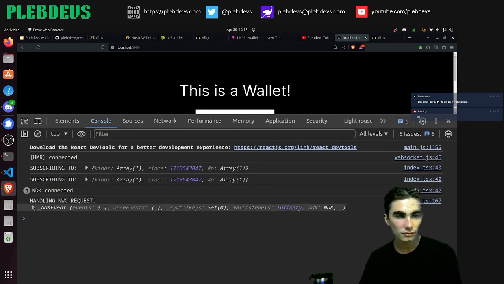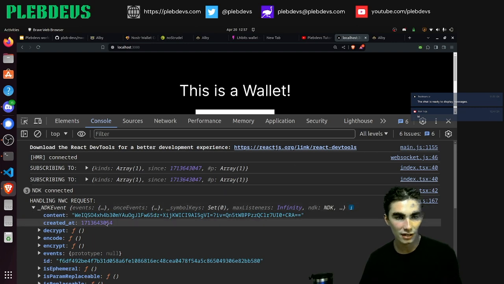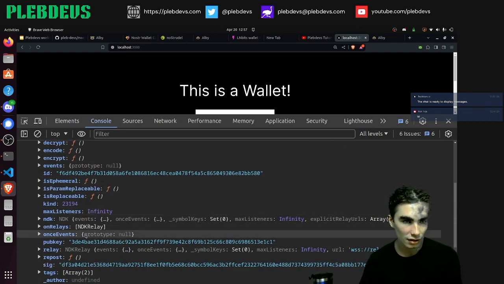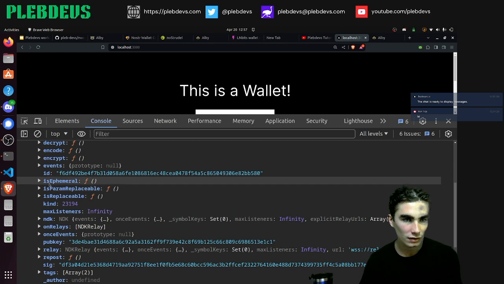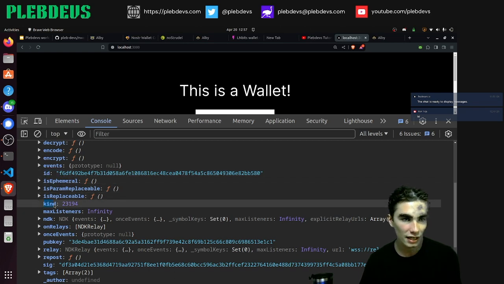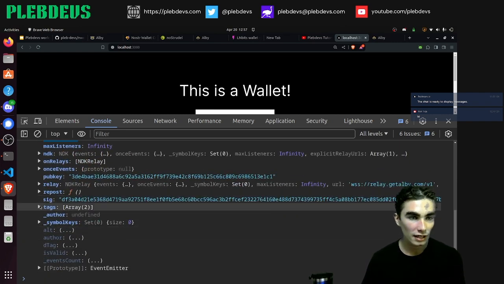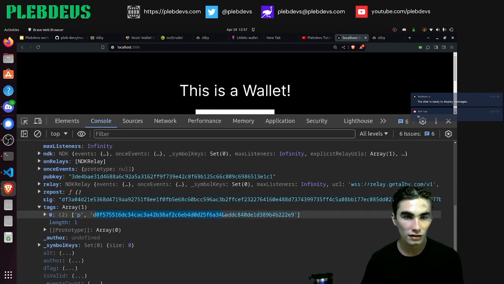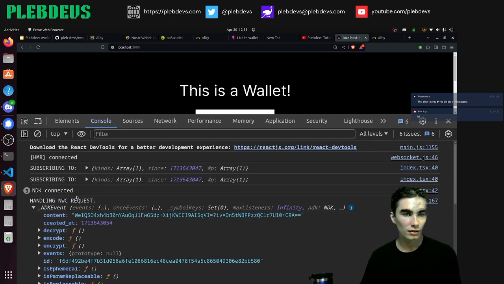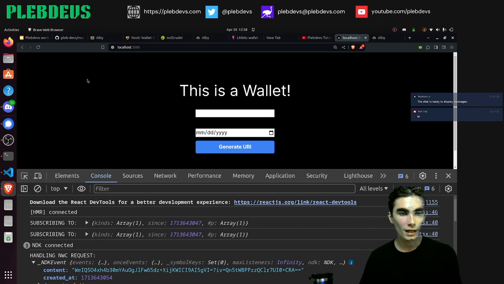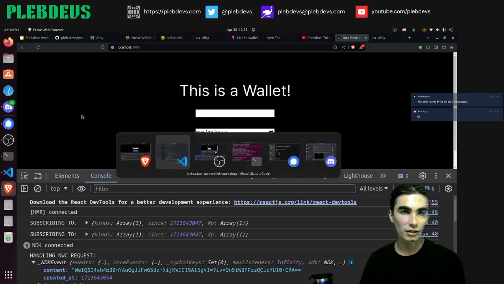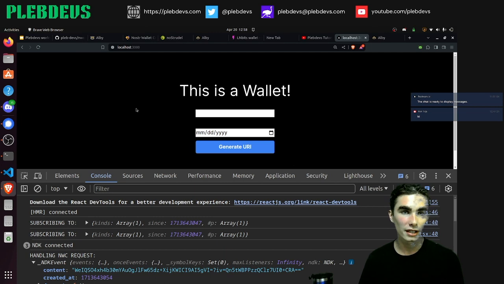So here it's logging the full NDK event. We should have done the raw event, but you can see some information here like the event ID. Again, this is a kind 23194 because remember that's what we subscribed to. It's got tags, so this is our wallet's public key. So we are able to subscribe to requests and pick them up in our wallet. We need to actually do something with them now because right now Nostr can't zap or anything like that.